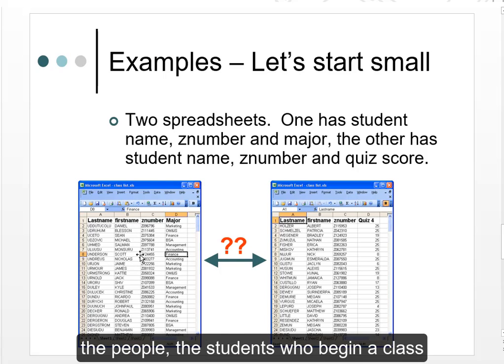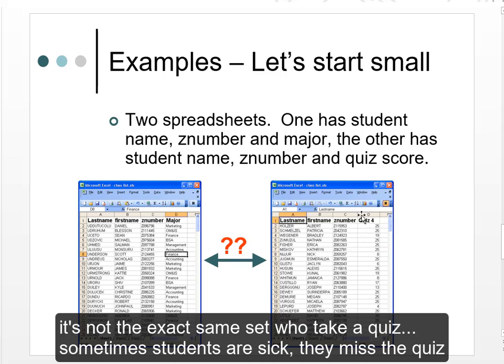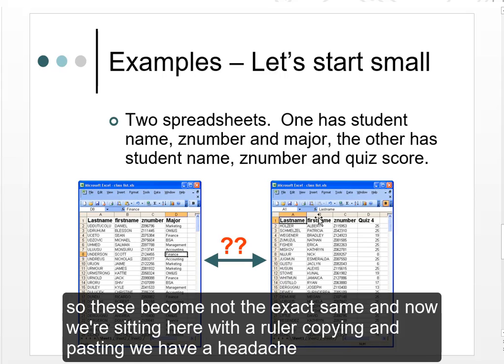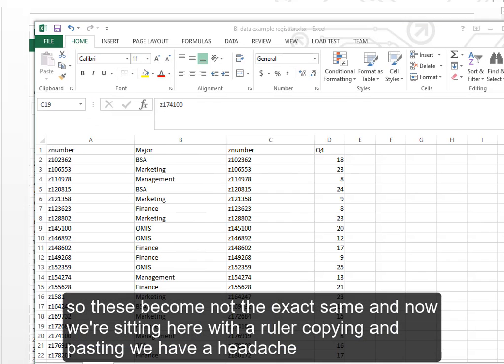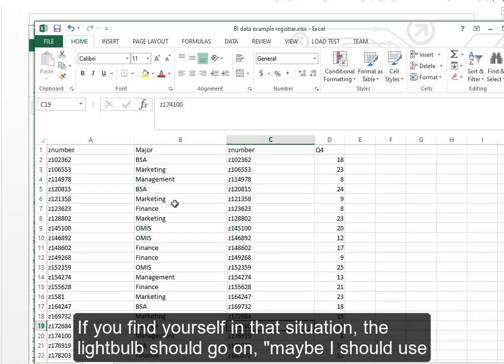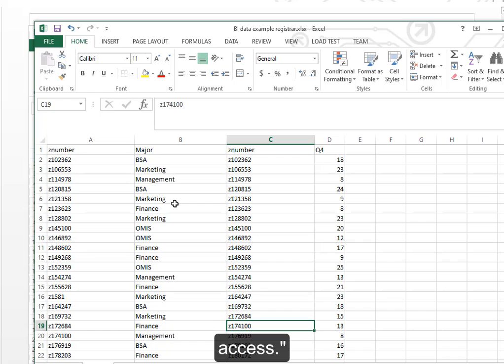The students who begin a class, it's not the exact same set who take a quiz. Sometimes students are sick, they miss the quiz. Sometimes students have dropped the class, they add the class. You get the idea. So these become not the exact same, and now we're sitting here with a ruler copying and pasting. We have a headache, we waste time, and we make errors. If you find yourself in that situation, the light bulb should go on. Maybe I should use Access.